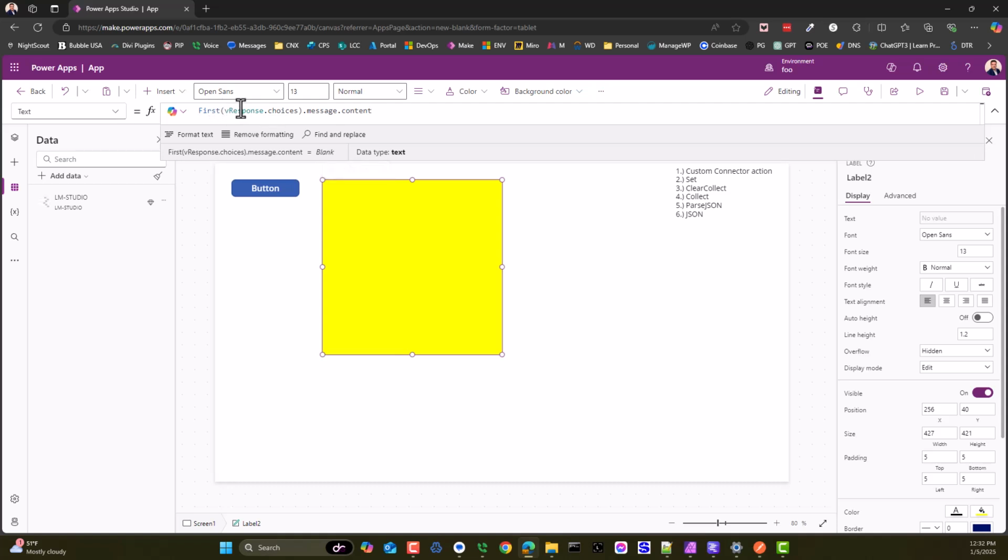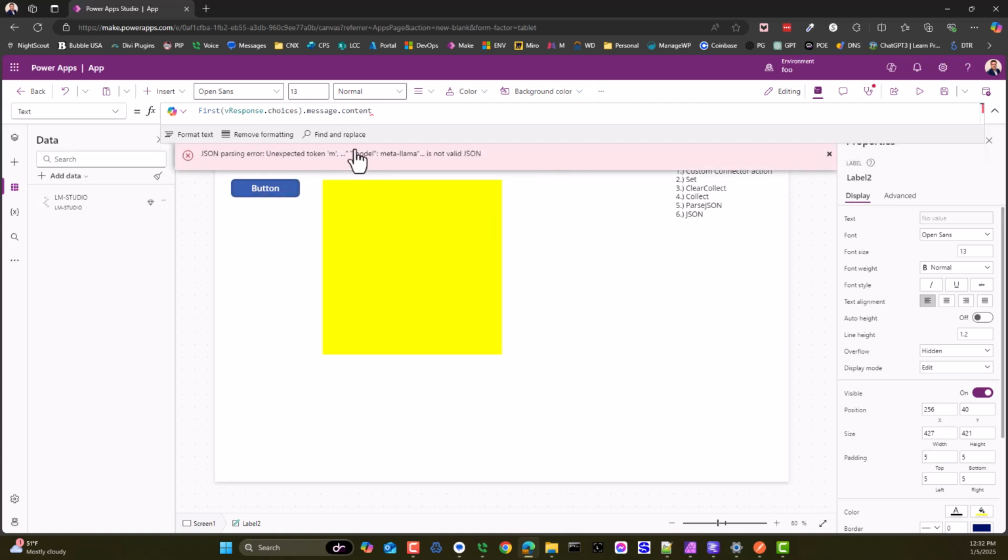It's going to get me the first row because there's only one row, and it's going to give me, inside of the choices table, the column message, and inside of that is another record which has a column called content. So in any event, I'm going to hit the button here, and now it's yelling at me, telling me that something is an unexpected token.